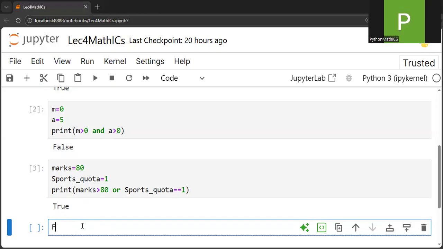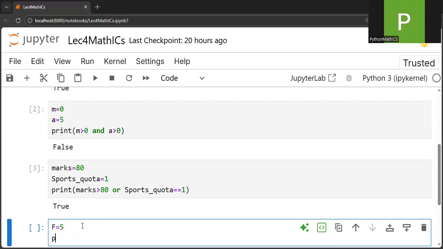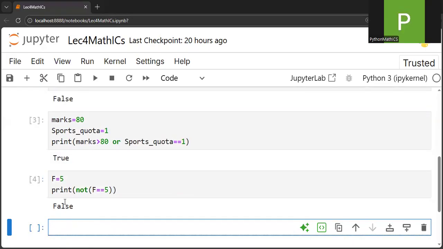So for example, we have f equals to 5. Now print f equal to equal to 5. So you see it will give true, but because I want to show you the answer for not, so in that case we find false. You understand why false? Because f equals to 5, so of course it will return true, but not means to invert it, so it will invert the result.